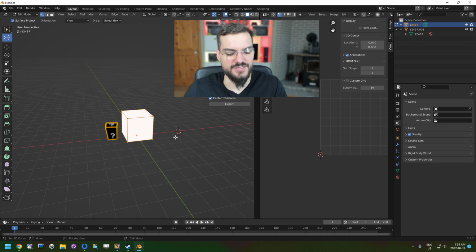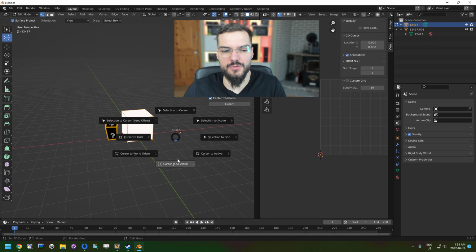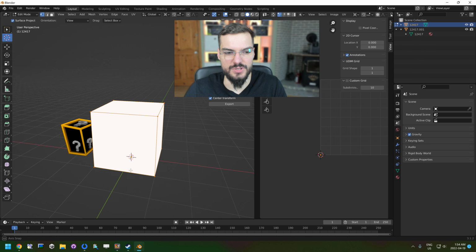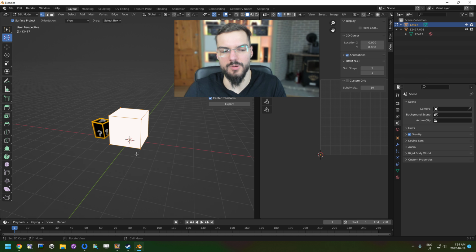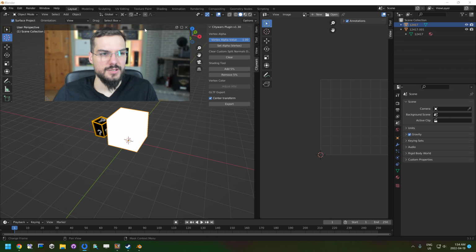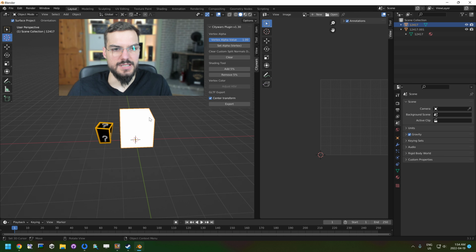So exactly like the same. In this one, I don't know why it's not in the other one, but you can press Shift S, and from there you can change the cursor to world origin. So now my cursor is back to the 0, 0 location of the world. Great. Okay, so that's for moving the object and exporting the object.